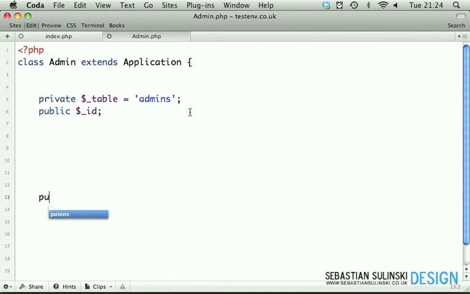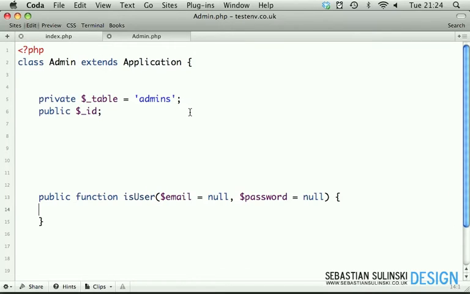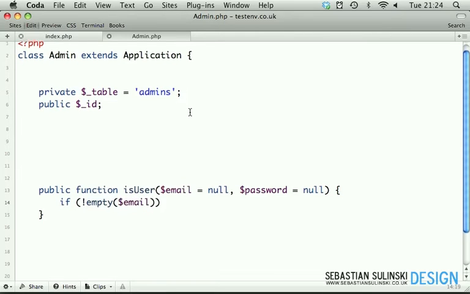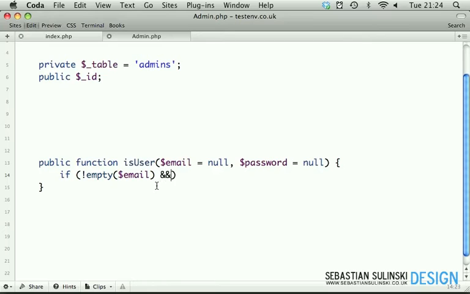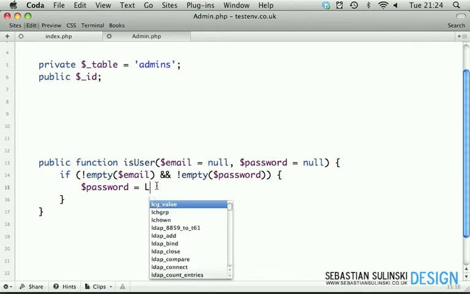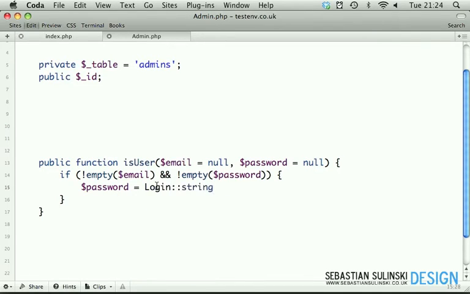then we have public underscore ID, and right after we're going to start with public function is user. We're going to pass two parameters, email by default null and password also null by default. Now we check if isn't empty email, let's scroll up, and isn't empty password, then first of all we need to hash our password. So password equals login string to hash and our password. So it's ready to compare actually with the SQL statement.